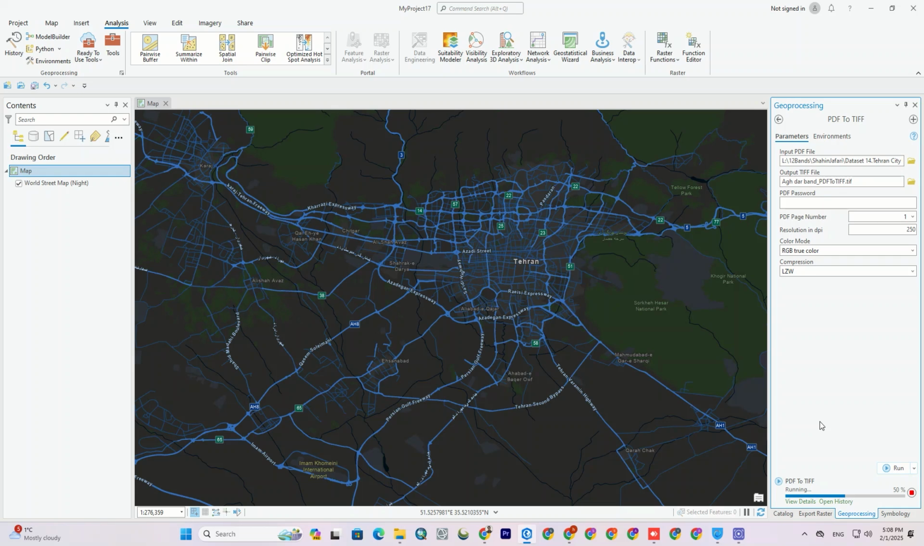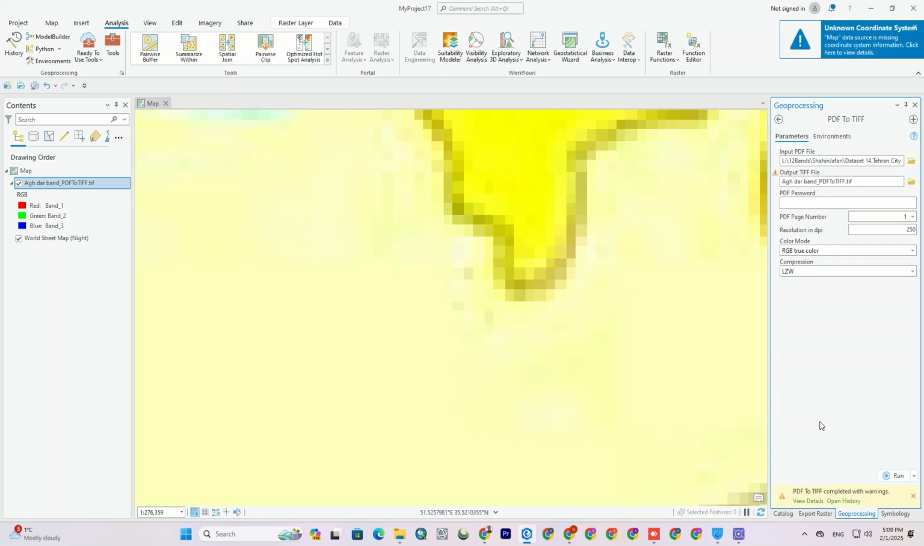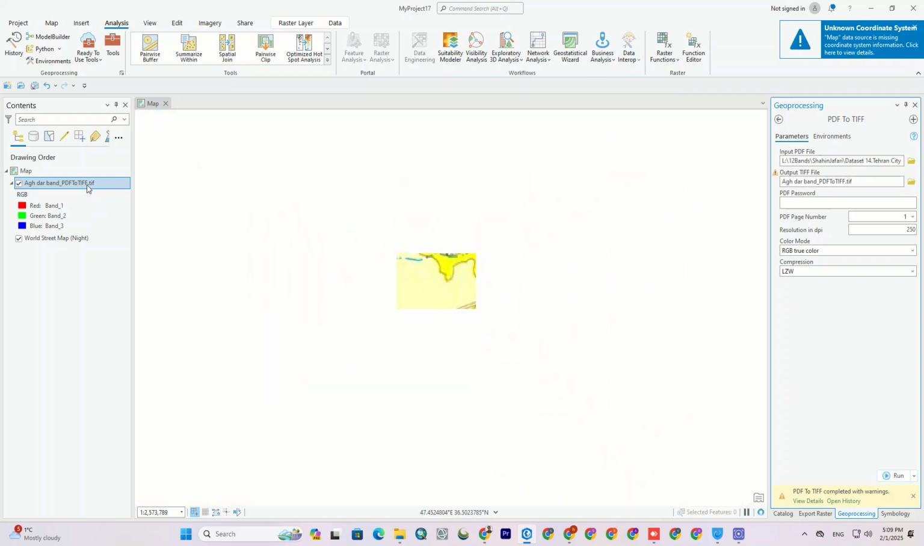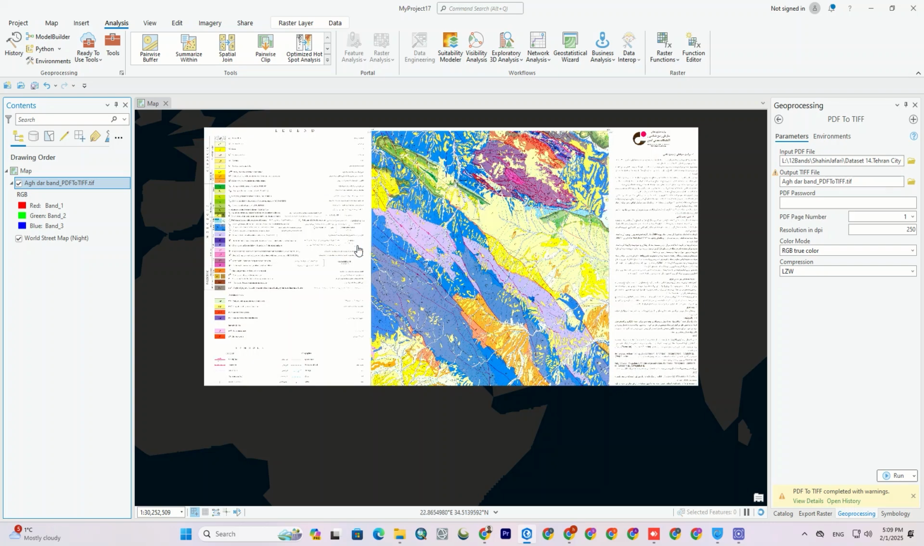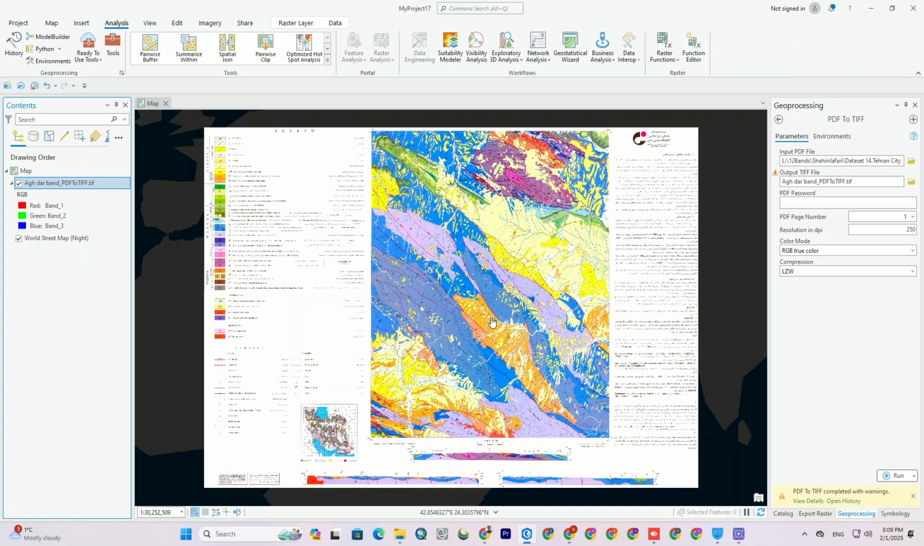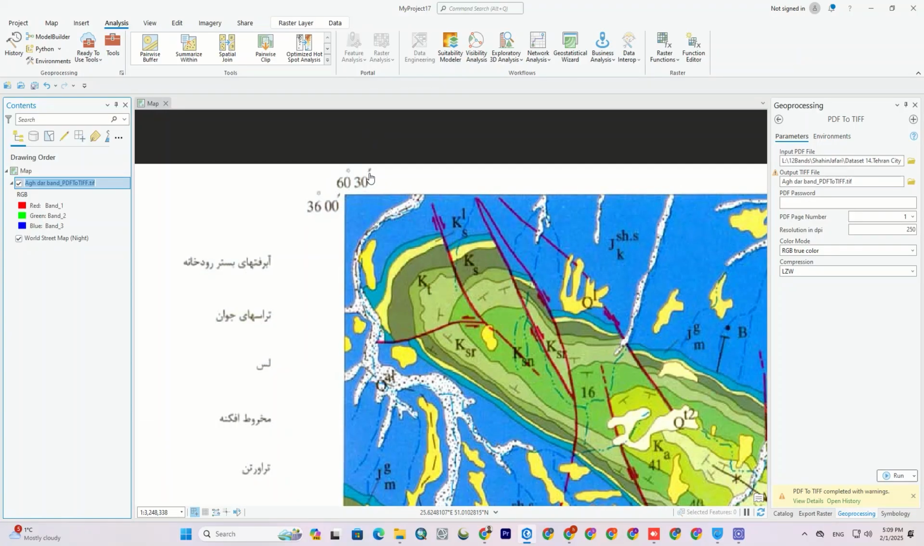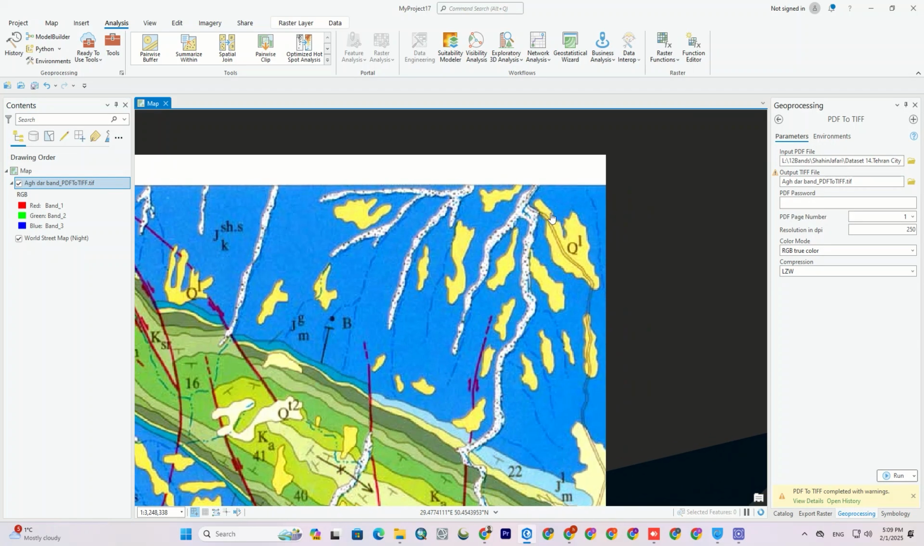Note that if your PDF file has a coordinate system, your TIFF will be saved with coordinates. The warning displayed indicates that our file does not have the coordinate system, and the saved TIFF file is also stored without the coordinate system. Using the coordinates written on the map, we have to georeference it. If you don't know how, take a look at our previous videos.